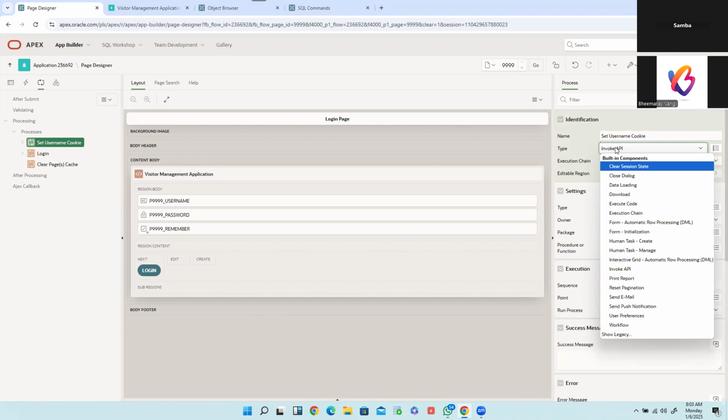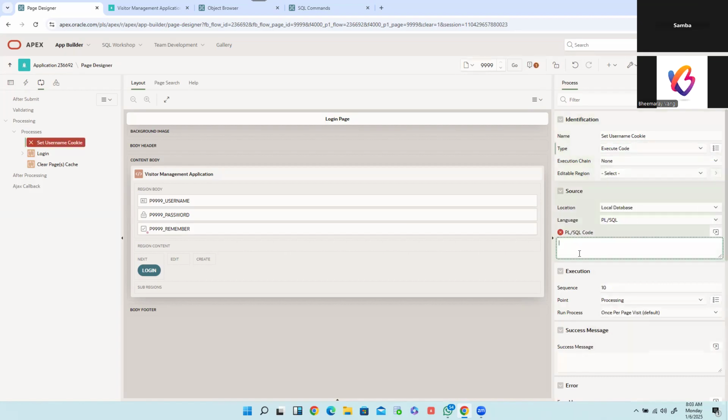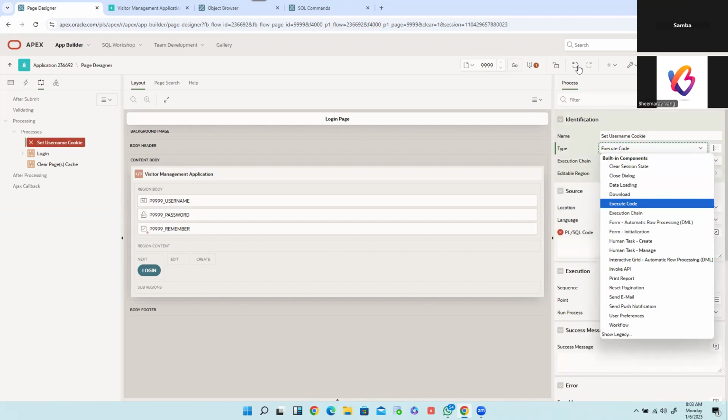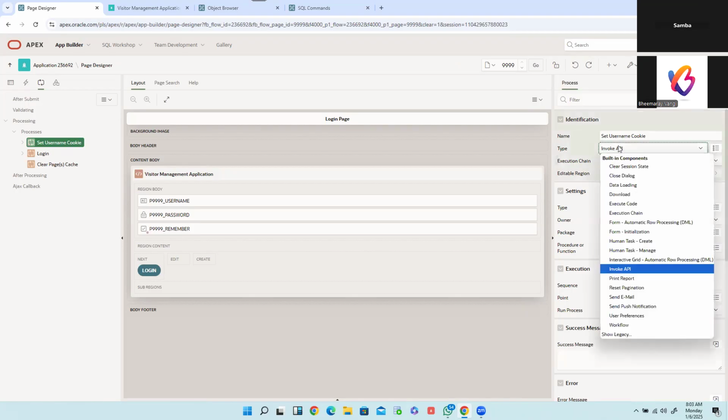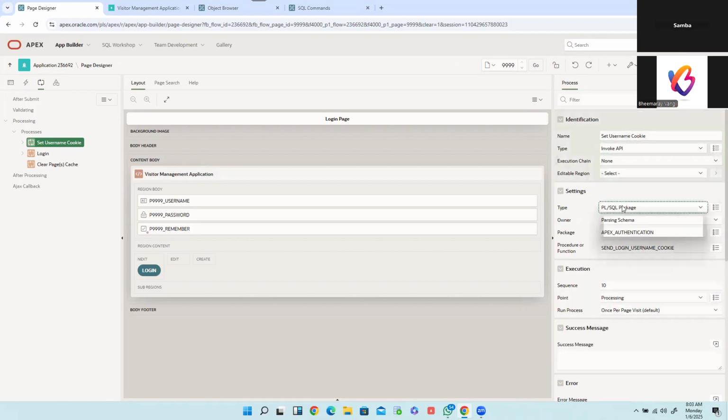If this is not there in the older version, we can directly use execute code and call the procedure or function from here. Now in this version, we have Invoke API. Once we choose Invoke API, it will ask for a PL/SQL package, procedure or function. Based on where our function is, we can choose whether it is a package or a function. Then they have selected PL/SQL package.